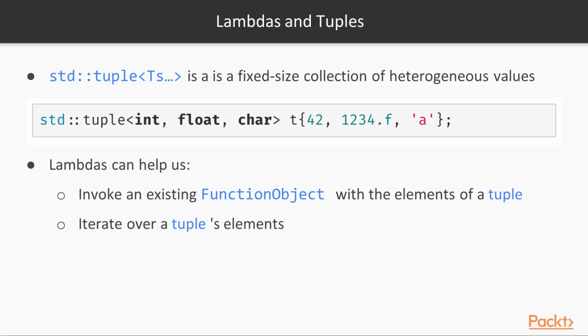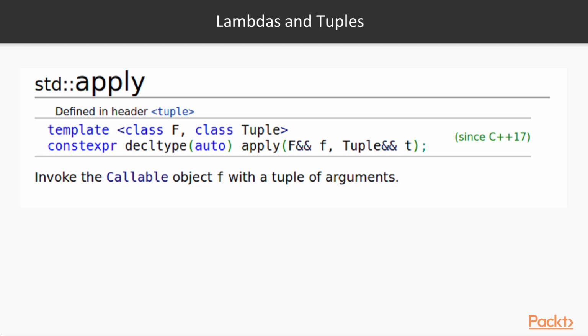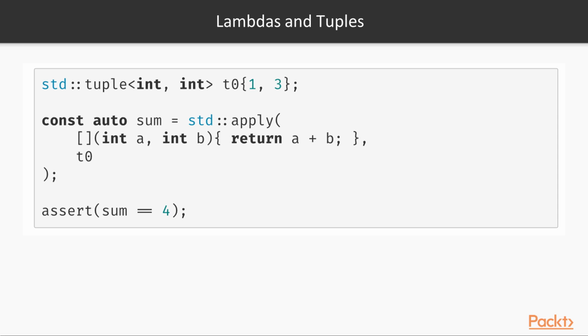Lambdas can help us here invoke existing function objects with the elements of the tuple or iterate over a tuple's elements. In order to do this, we need this new great utility introduced in C++17 called std::apply. std::apply takes a function and a tuple, and it will invoke the function by unpacking the elements inside the tuple. Here's a very simple example.